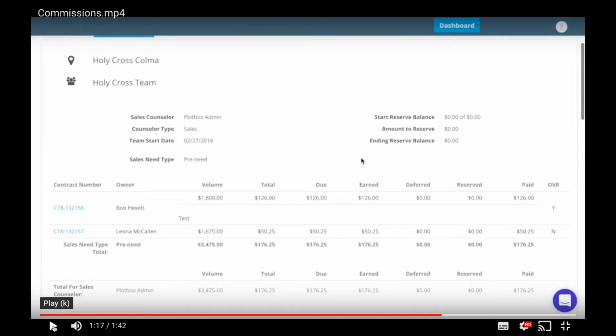Now, it's important to note as well that when you're setting up those rules, you can set them up on many different levels. So you can set a rule for an entire facility. You can set it for a group or a team of users that you configure yourself, or you can set it up for an individual. So, some of your councillors might be on a higher rate of commission because they've been with you longer, and someone who's just joined might be on a lower rate of commission. So you can manage those different rates all from within PlotBox here.